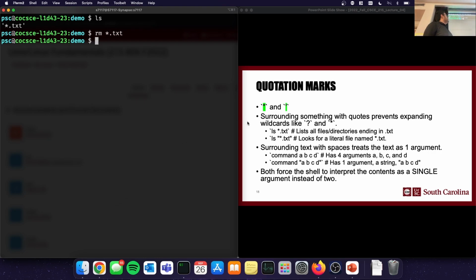Anyway, what I'm trying to get to here is that these quotation marks are basically keeping things from being expanded. So if you have a star, it doesn't count as zero or more anymore. It's a literal star. Same thing with question marks and stuff like that. It doesn't interpret it as a special character in Bash.